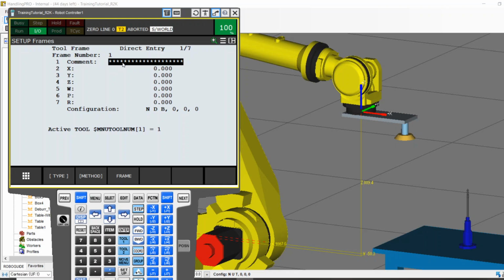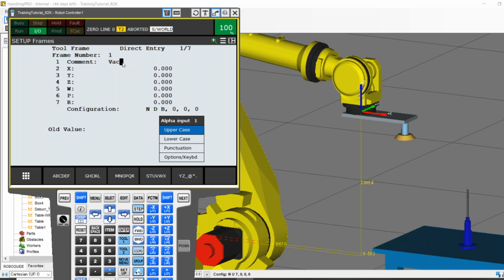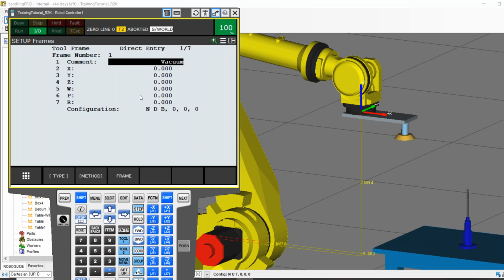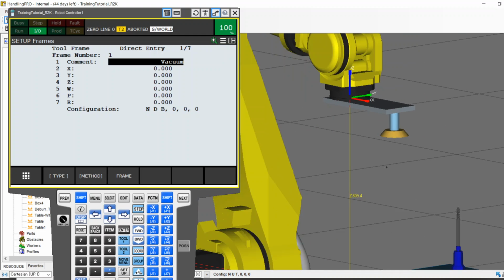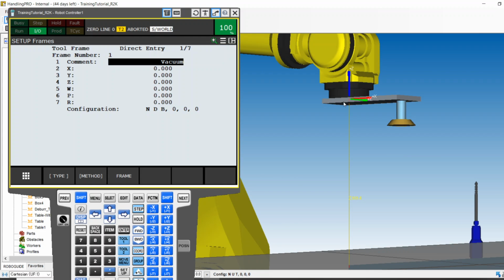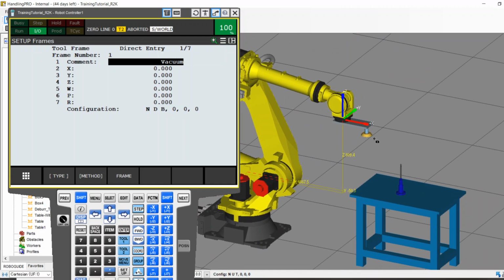First thing I want to do is give this guy a name. Let's name it vacuum. Now you'll see that by default, I can just type in where that is. We call that direct entry. So I can say how far out in X, how far down in Z, how far left and right in Y. I can tell the robot where that suction cup is. So if you've got a quick tape measurement, or you got some SolidWorks CAD data, you can type it in and probably get really, really close. But FANUC makes it even easier than that.